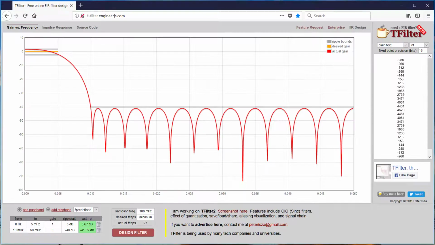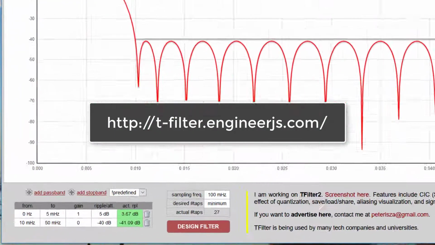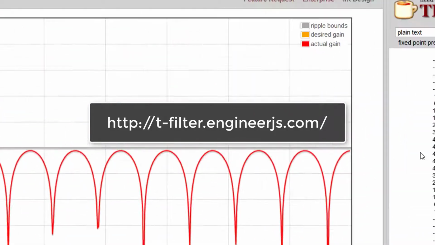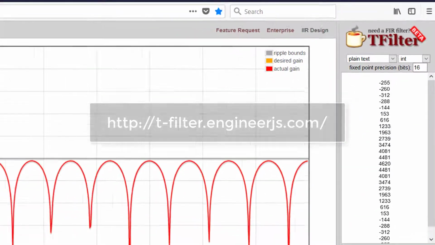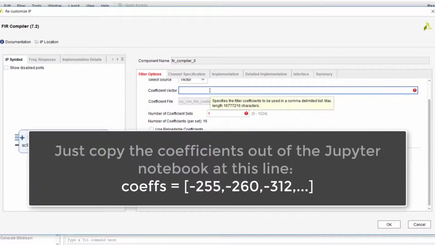So the first thing here, actually, I'm going to put in the coefficients of the filter. The coefficients for this filter I've got from this website here. I'm going to leave a link at the bottom of the video. You just have to copy and paste the coefficients out of there and put them into your IP customization.